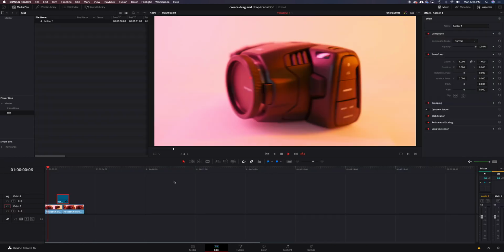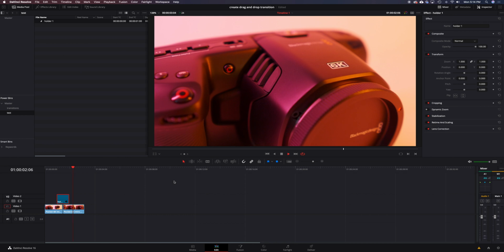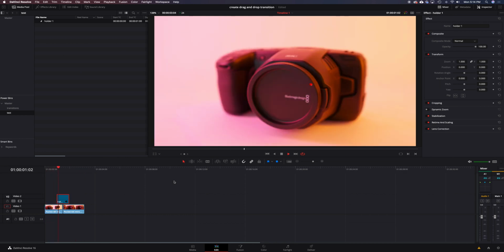We're gonna watch it through, make sure it looks good. Yeah, I'm actually really happy with that. I think that looks really cool.